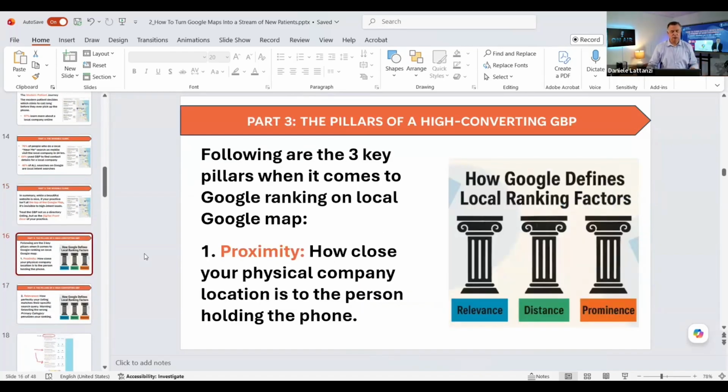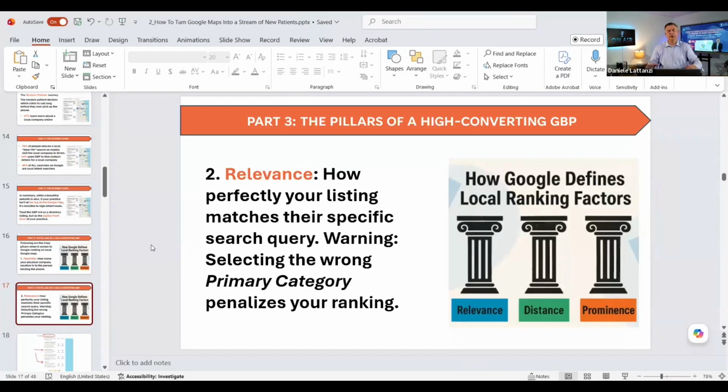So what does Google need or want in order to have a high converting Google Map? Following are the 3 key pillars when it comes to Google ranking on local Google Map. Number 1 is proximity: how close your physical company location is to the person holding the phone. Number 2, relevance: how perfectly your listing matches their specific search query. Warning, letting the wrong primary category penalize your ranking.